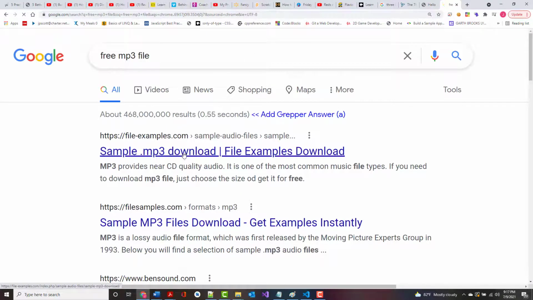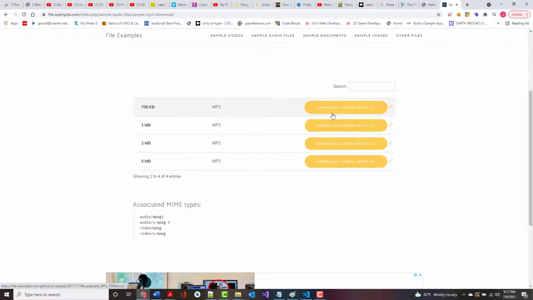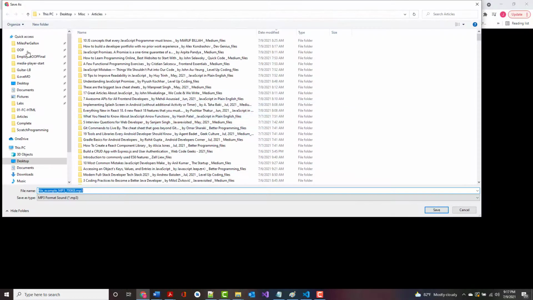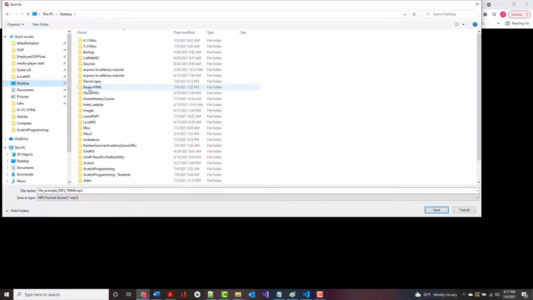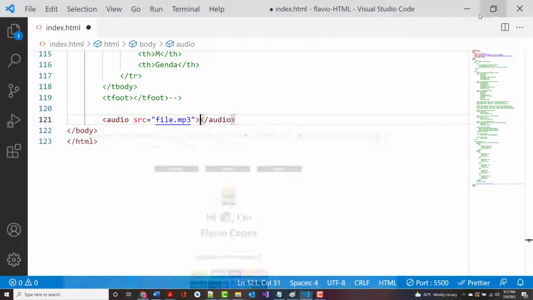Our sample mp3 download. There we go. That'll work. So download sample file, so you can just tell what that is, right? So file, save as, and I will save that onto my desktop, into my Flavio HTML folder, and we'll just save this as file.mp3, and let's see if it works.